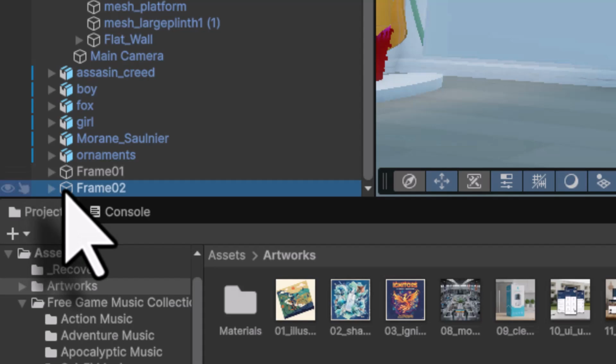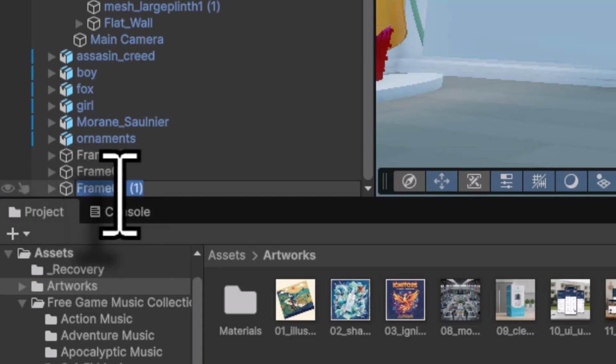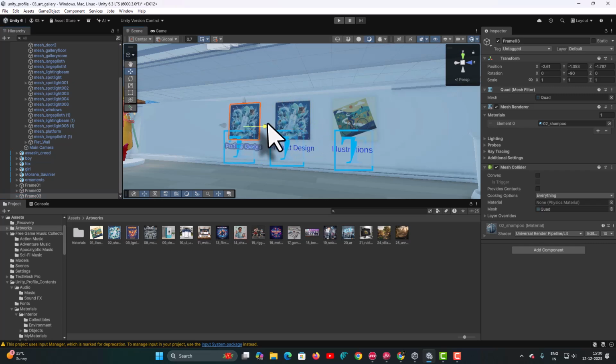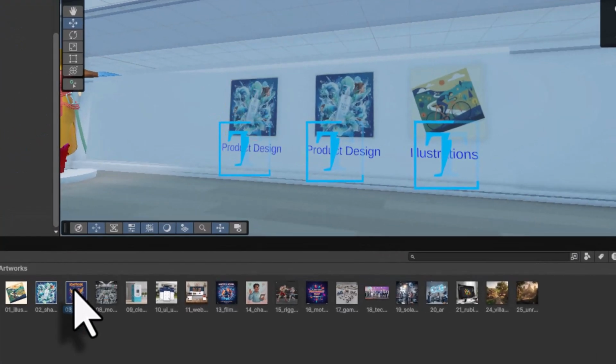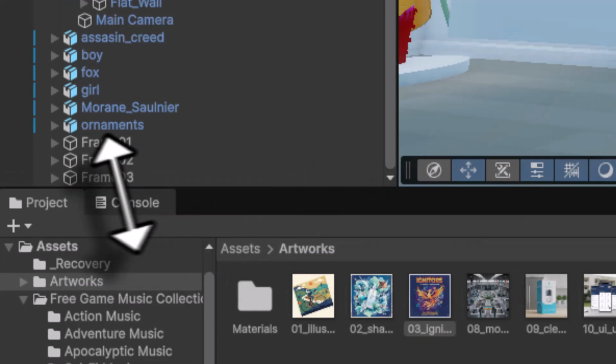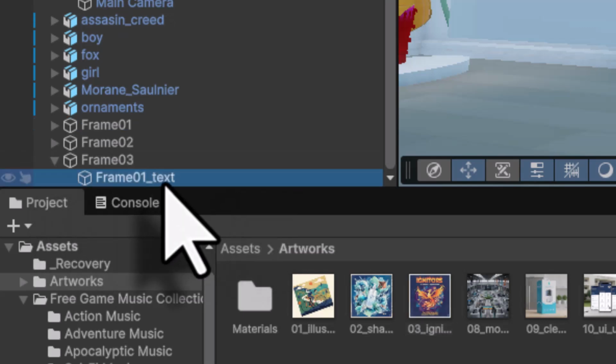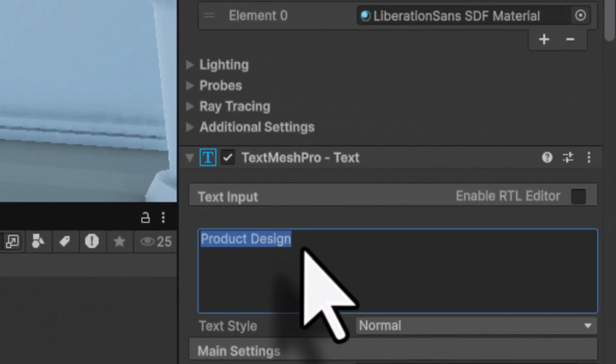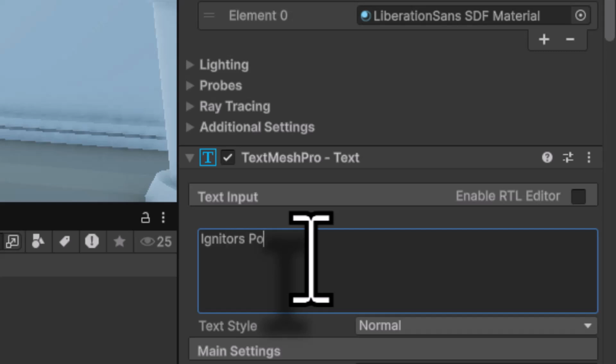I will press Ctrl D. I will press F2, and I will call this frame 3. I will just move it to the next level here, at equidistance. I am going to select this Ignitus poster. So I will drag this Ignitus poster over here. Open frame 3, select frame 1 text, come to inspector text input, call this Ignitus poster.